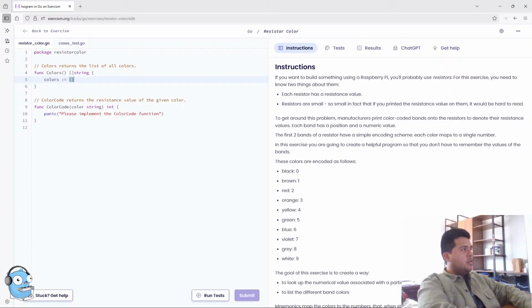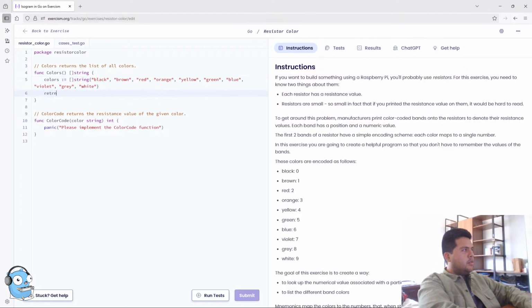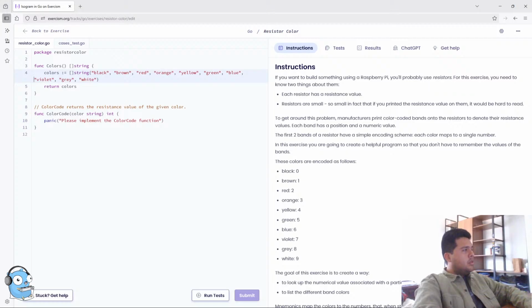Colors, string: black, brown, red, orange, yellow, green, blue, violet, gray, white, and return colors. And then I need to return the value.